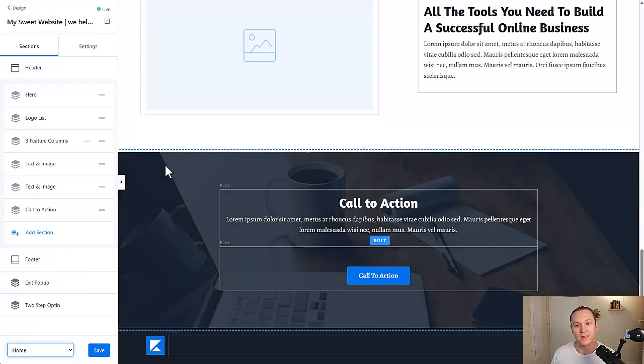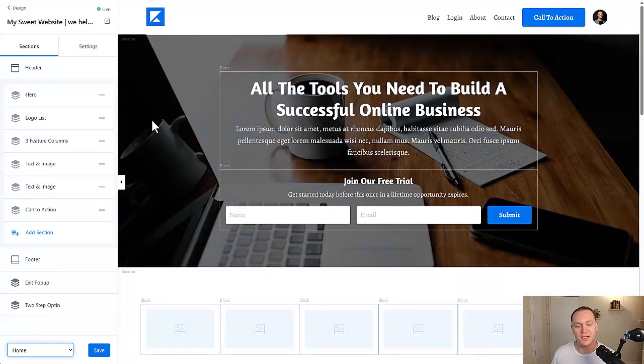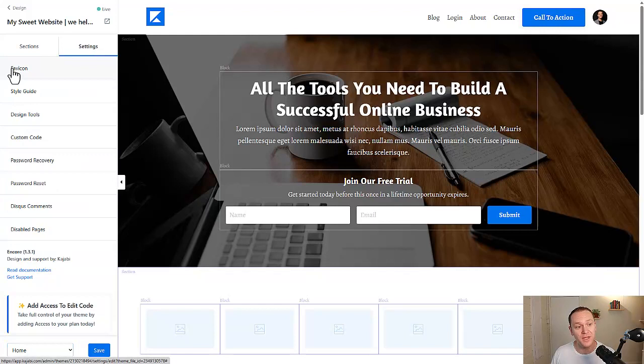Now, another pro tip that took me a while to figure out is if you want to change the font of your website, we go over here to settings. And from here, you can change up the favicon if you want, style guide, design tools, custom code. I think that depends on the plan that you have with custom code. I've always been on the growth plan. Okay, and you can change up some things here.